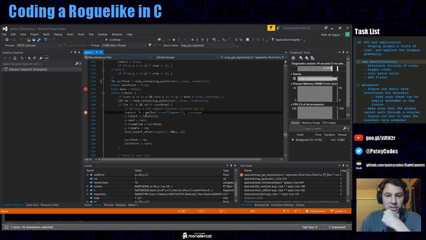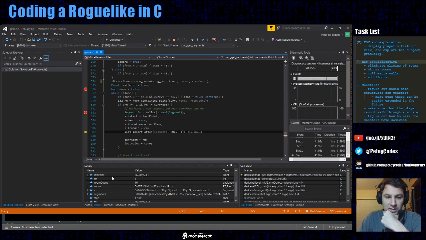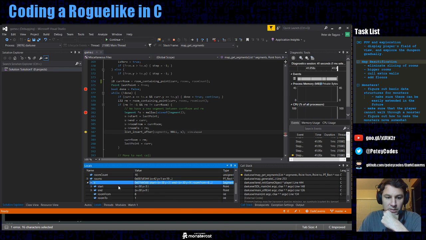Okay, so now I'm at a segment. I'm in room 1. And so I set up S to be between 33 and 39, and it draws a segment between 8 and 1. That looks good.